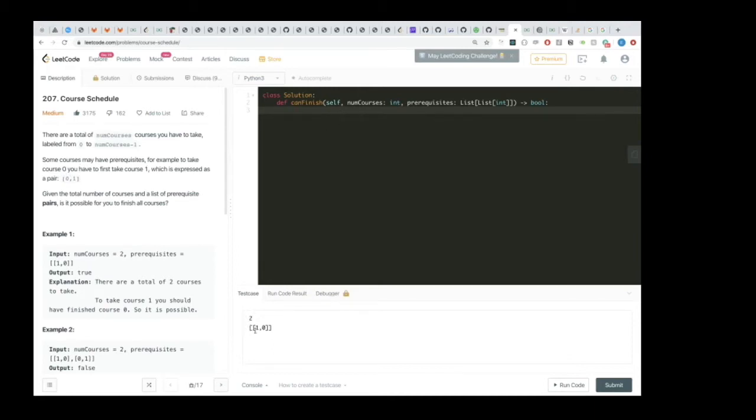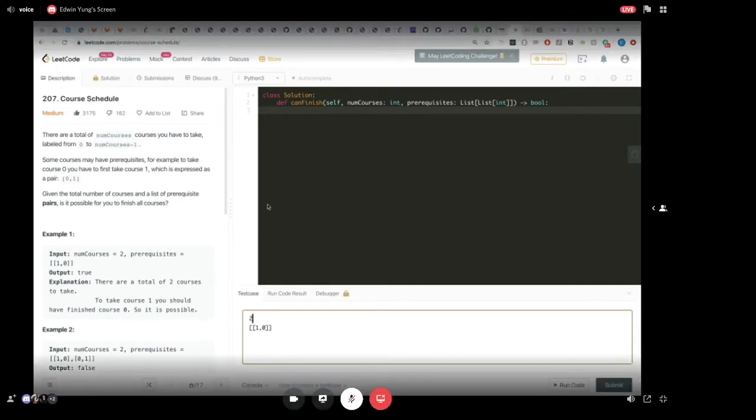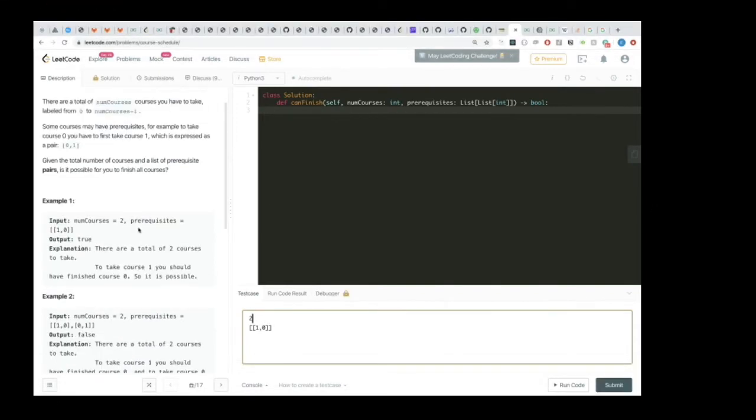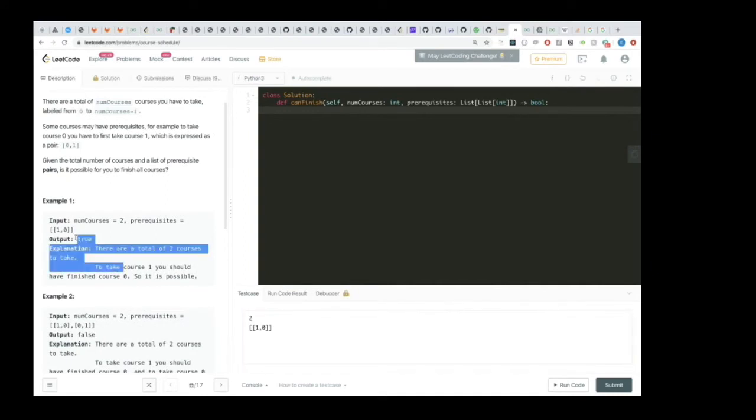We have course 1, and 0 is a prerequisite for course 1. So we have to take course 0 first. And we're also given the number of courses, 2. And what we expect for this test case is the output to be true, because there are a total of 2 courses we take. In order to take course 1, we have to have finished course 0. And this is a legal input.